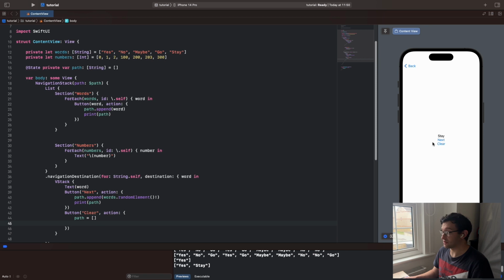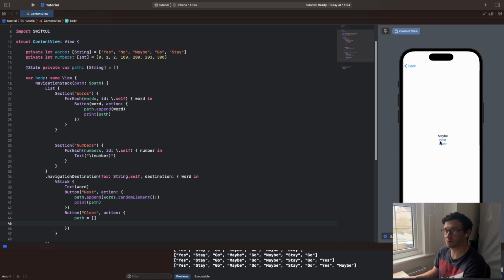Next, yes, so stays added, goes added, maybe's added, go, maybe, stay. There's all sorts of go and stay all the time. So now we've got this array of views, tons of them. And if we wanted to go all the way back, we have to go all the way back. It's just too much. So what we could do is just clear.